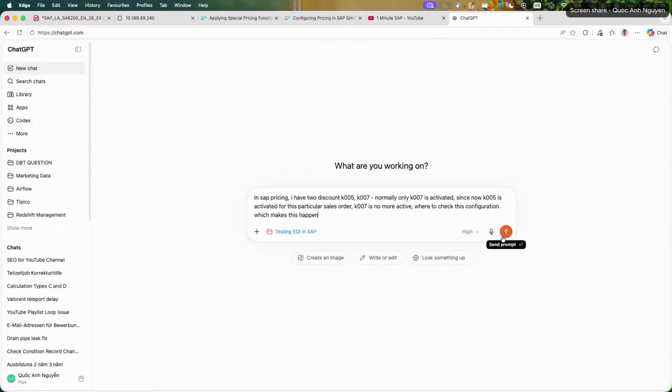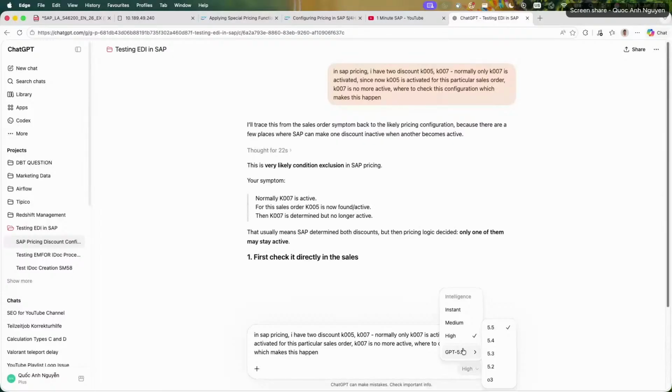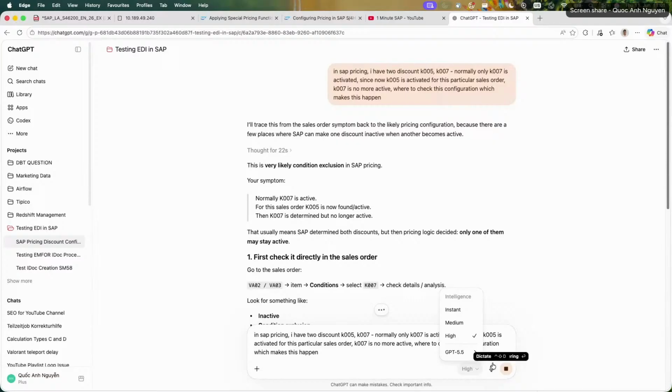Did they change the model just from today, 11th of June? Could be. And normally I don't want an instant response from ChatGPT because it's really low quality. Maybe useful for some quick searches, like what it is, what it does, and the meaning of something. For really complex questions like this, I prefer something more intelligent. I think very likely it is the condition inclusion in SAP pricing.